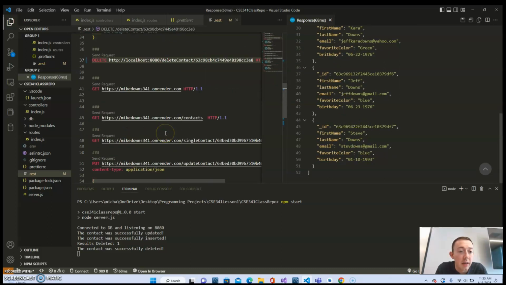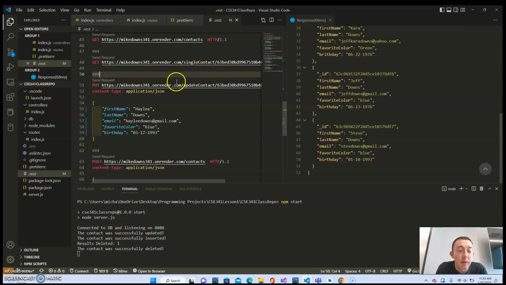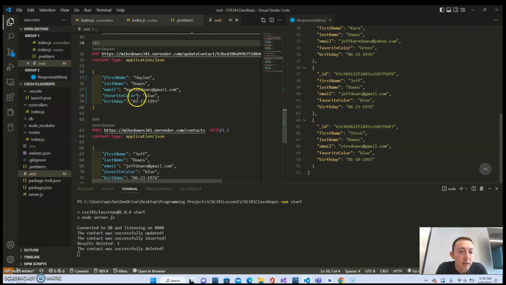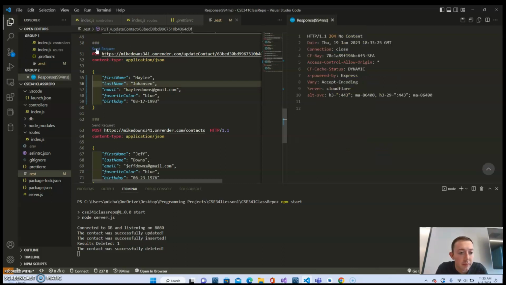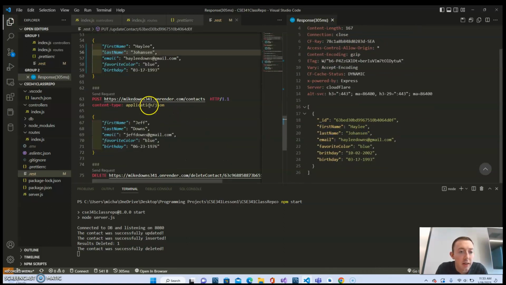And then basically the same thing with the render ones work as well with posting. So if I want to like update it or whatever, I can switch her back to her maiden name, and then like that would work. We see you did that.